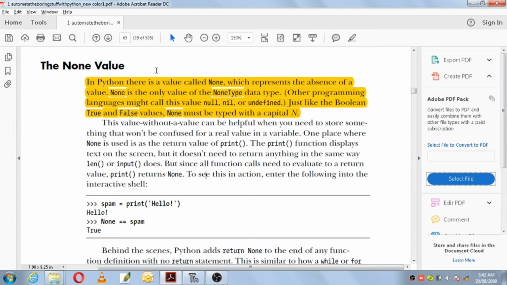The next topic we have is the None value. In Python there is a value called None, which represents the absence of a value. None is the only value of the NoneType data type. Other programming languages might call this value null, nil or undefined. Just like the Boolean True and False values, None must be typed with a capital N.